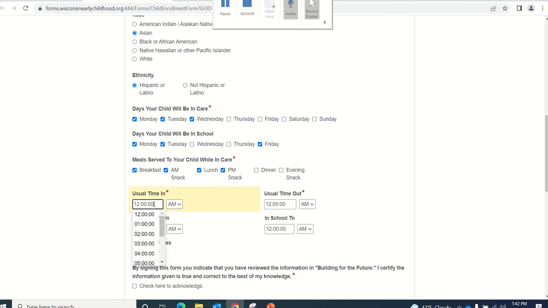They can change anything that needs to be changed. The parent should pay special attention to times in and out and fill those in appropriately. Pay special attention to the AM and PM. If the child goes to school, the parent should also make those changes as it pertains to that child. Paying special attention to the AM and PM again.